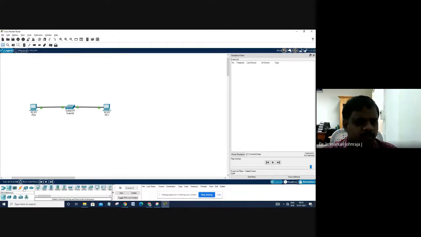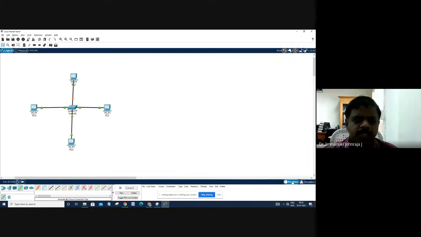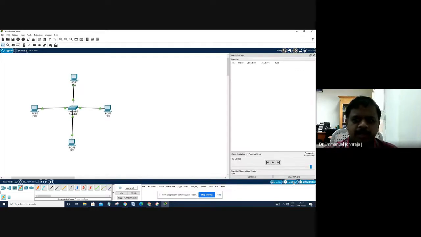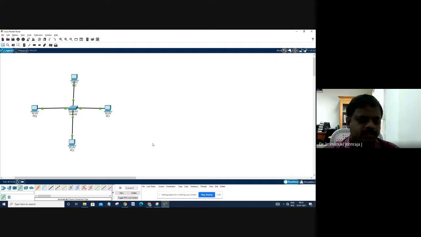So let me take another PC and connect them using the cable. I have connected them. There is an Easter egg in Packet Tracer. If it is in amber color for a long time, you just switch between real time and simulation. You can quickly see that it becomes green. There is no magic, that's how Packet Tracer is designed.